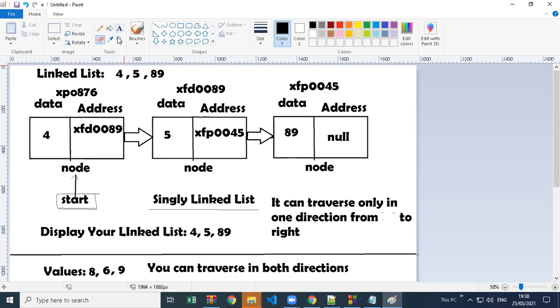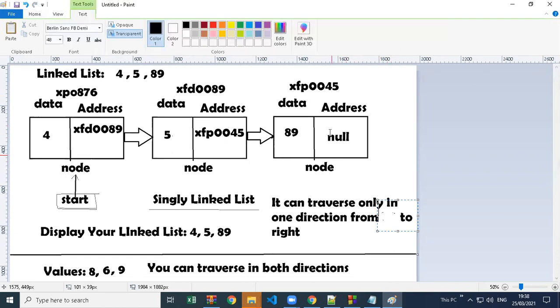Sir, in this third node, why have we written null? Because it is not going further. After that we don't have any more node from where we can copy an address and write here. You can see this node has xpf 0045 written in previous. The previous node has memory xfd 0089 that is written in previous. So what to write here? Because we don't have a next memory after this, that's why we have kept it blank. If you have a next node, you can write that address here. Okay sir, thank you.